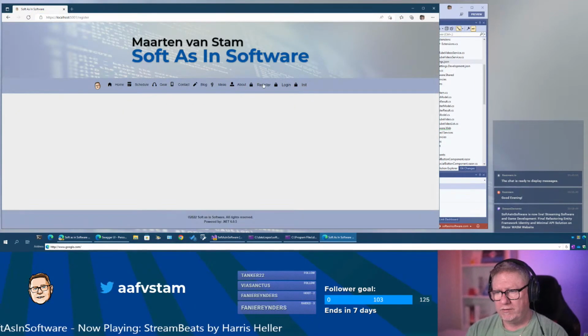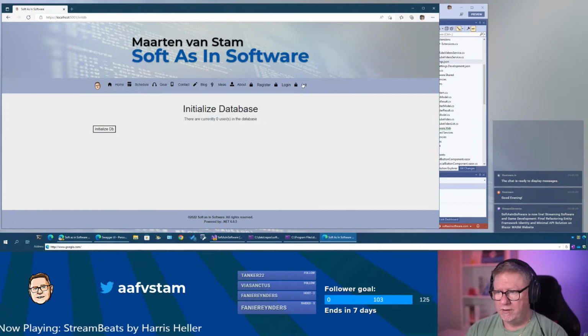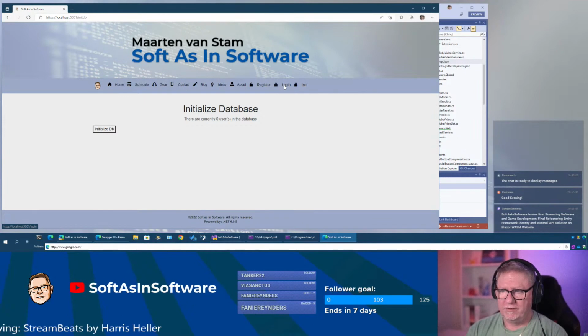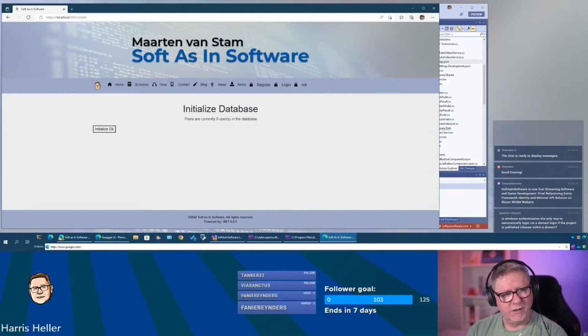There's the register. We still have a register and we are not logged in. And we don't have anything to log in because there's no user there. I probably should also check this. If there's no user, then don't show the login there.